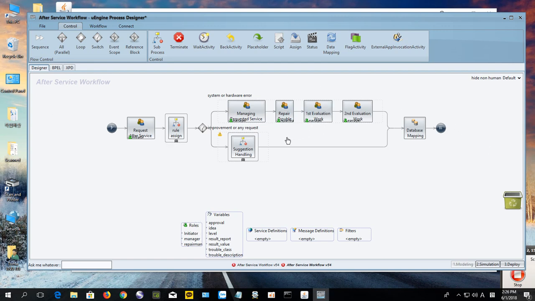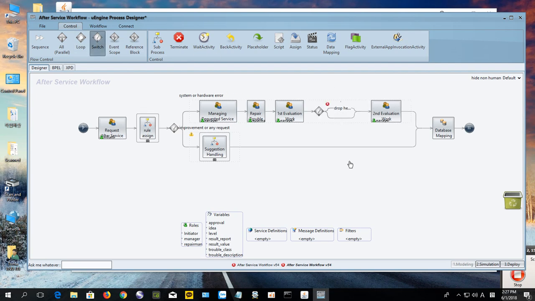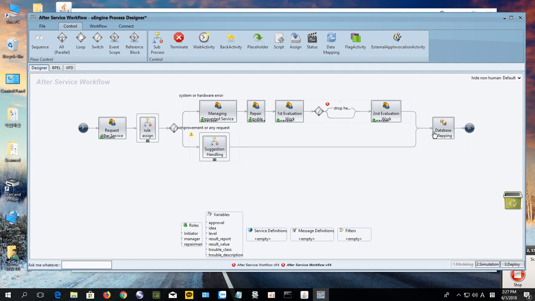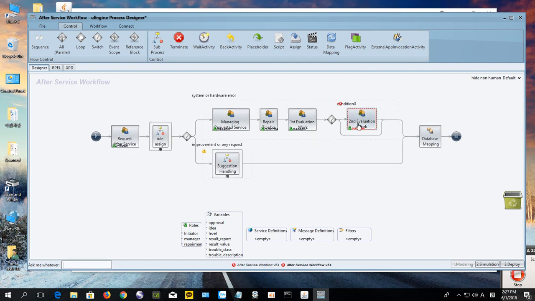Okay, then we design more things. In case of the value more than 10, we have to go through 2 evaluation works because it is important. Otherwise, we just go through 1 evaluation. So we need some switches here. Come in here. We don't need this one. Coming here and bring this one here. And then blank activities, bring to here.